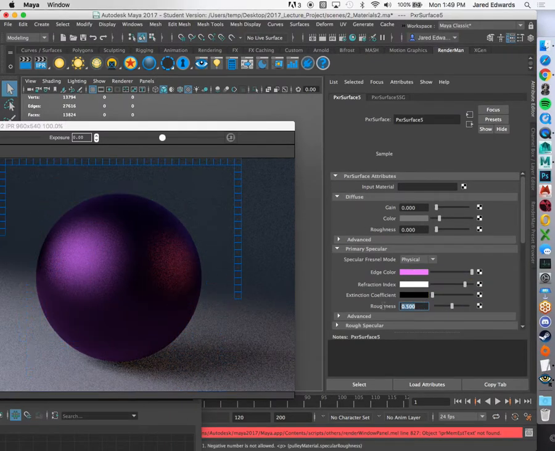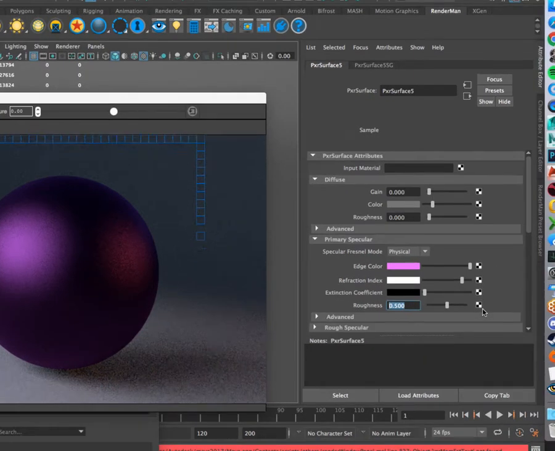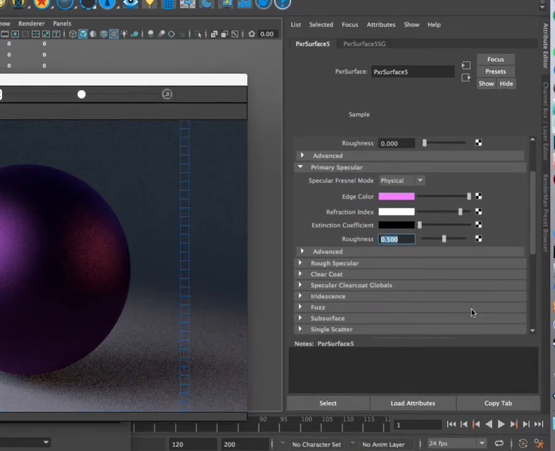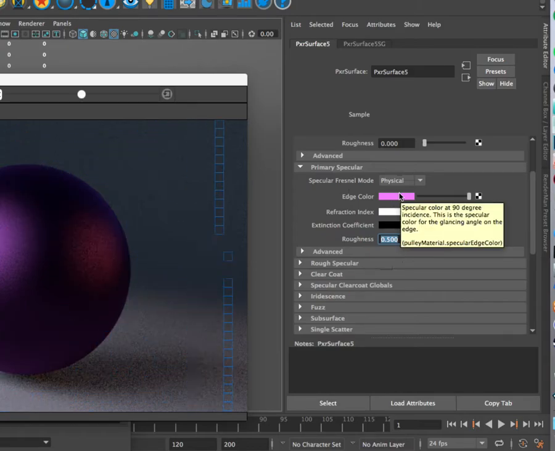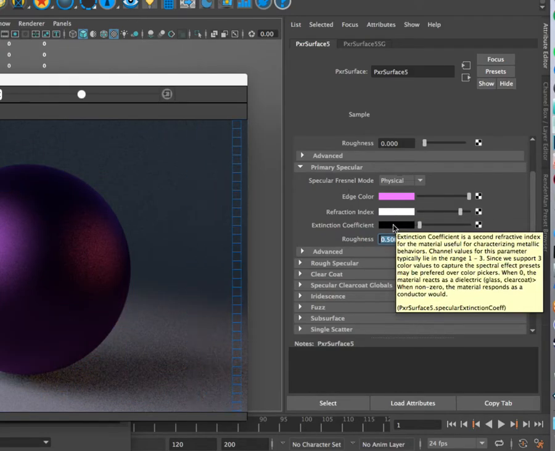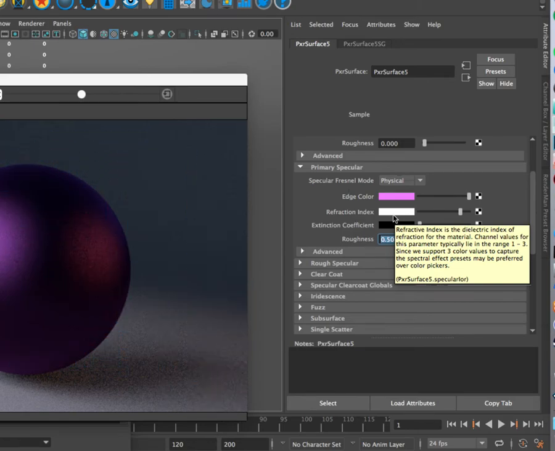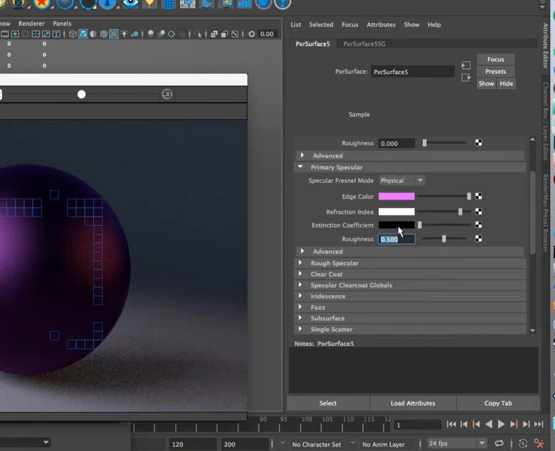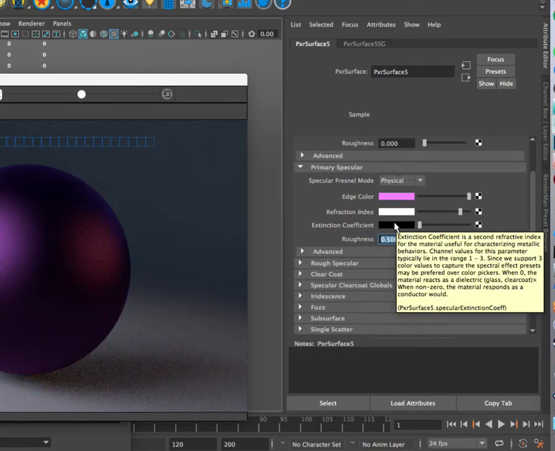And then we all know what roughness is doing, making it blurrier or sharper. Do you feel like you have any questions so far just about this area, like how the edge color works, the intensity? I know these are a little trickier because it's a lot of physics, but again, just ignore these and leave them at their default settings unless you need to go in there with a number you found online.